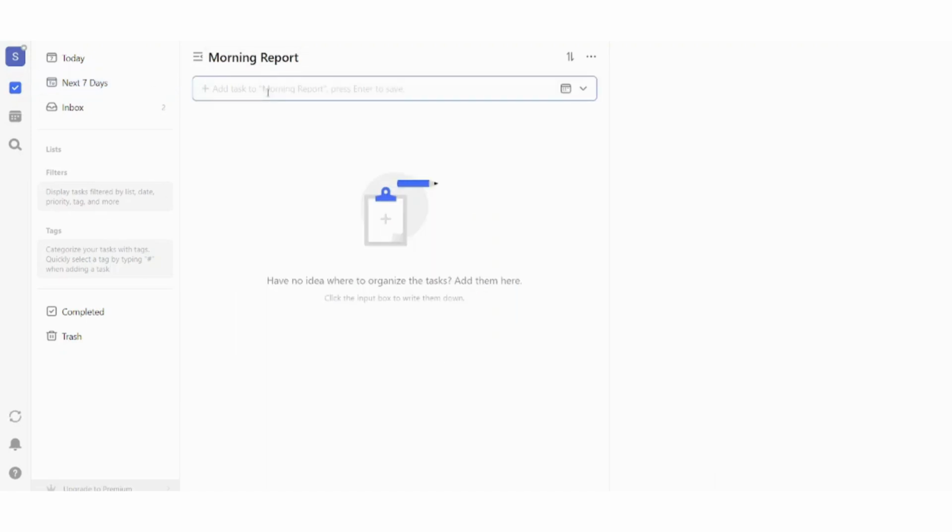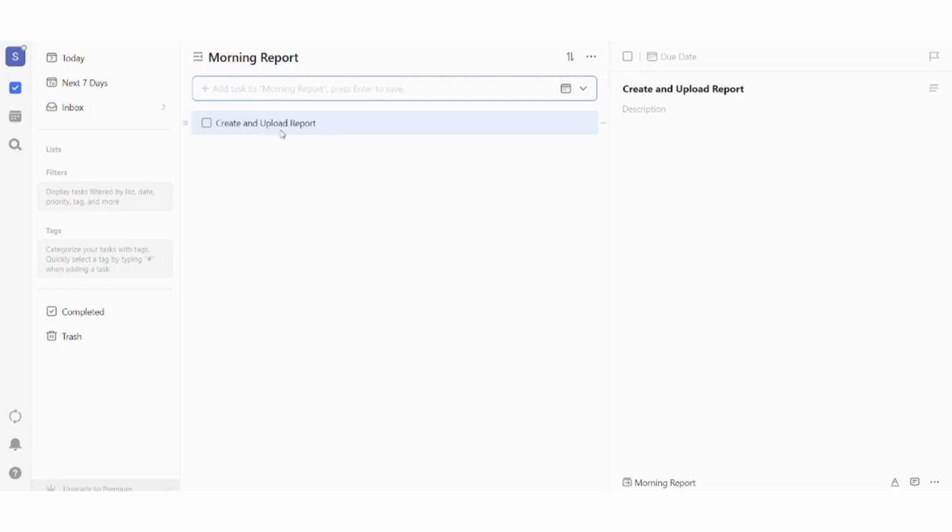Here you can add a task to your list. Let's say create and upload report. Here it's added. You can add a description to your task. Let's say, create morning report for all the operations.